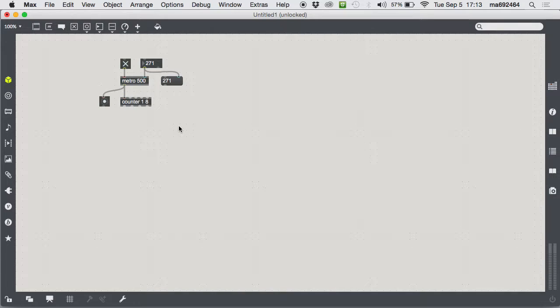So I connect that to my metro. Can't see what's going on. I'm going to make a message. The first one is the current count, okay? Let's connect that to our left inlet on the message. And I'm getting 1, 2, 3, 4, 5, 6, 7, 8. Perfect. That's what I want.